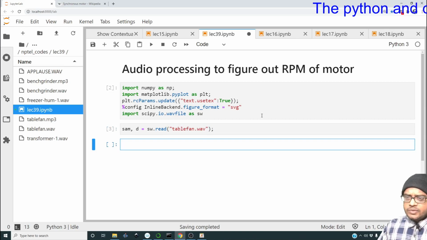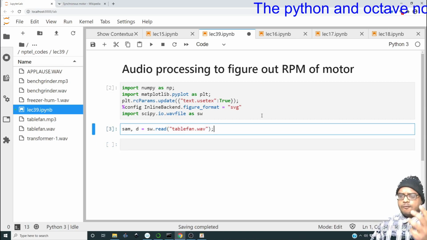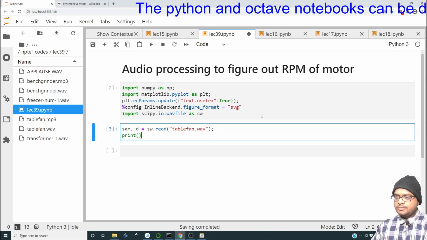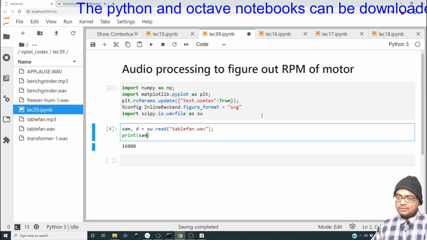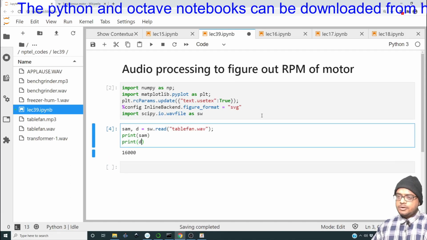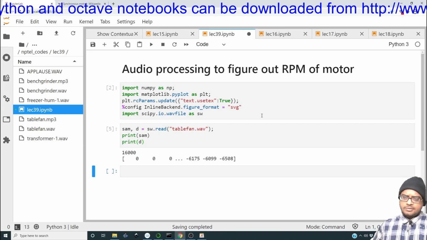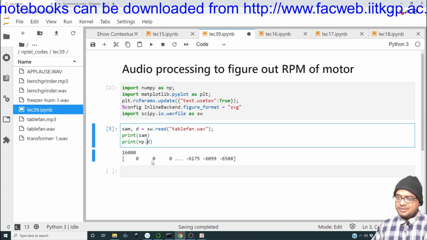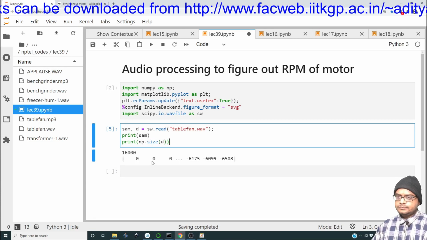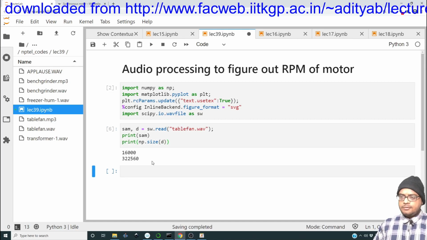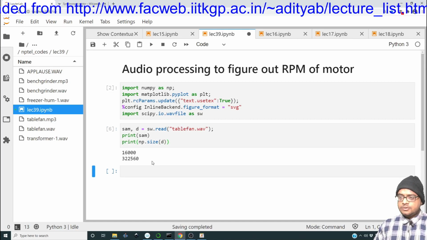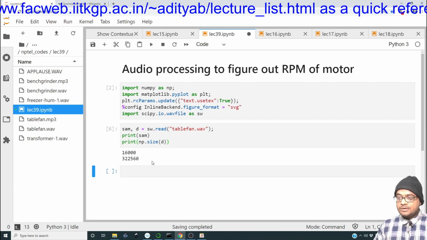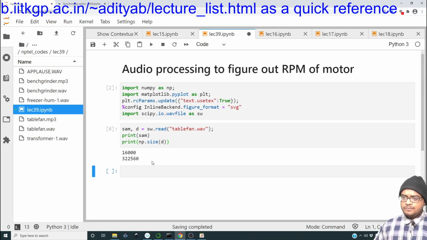So we've loaded the wave file, and what do samples and d contain? Let me print out what samples is. It's 16000, and let me print out what d is. It's a big array, but we can query the size. It's 322,560. All right.